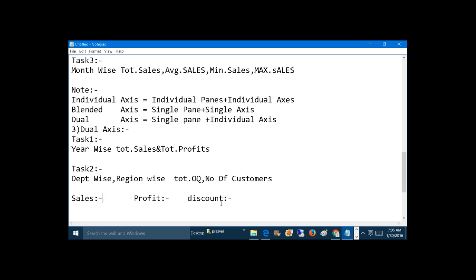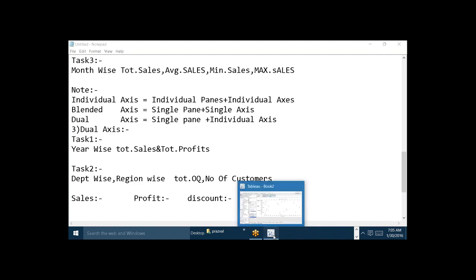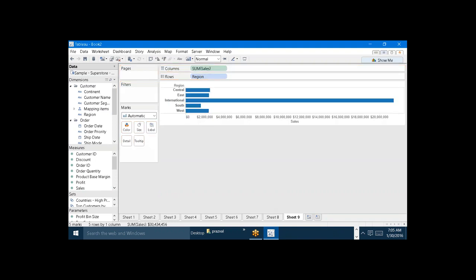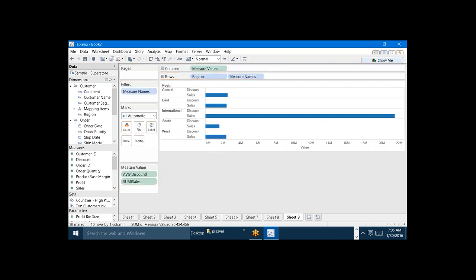So if we want to compare the sales and discount in the form of axis blending, we have to combine both the sales and discount in the form of a single axis, right? So how to combine sales and discount into a single axis? Just take the sales. So here we got the region-wise sales. Now take the discount, drag the discount and drop it into the existing axis. But here the problem is sales value is very high, okay, in terms of millions. But what about the discount? Discount would be in terms of percentage.